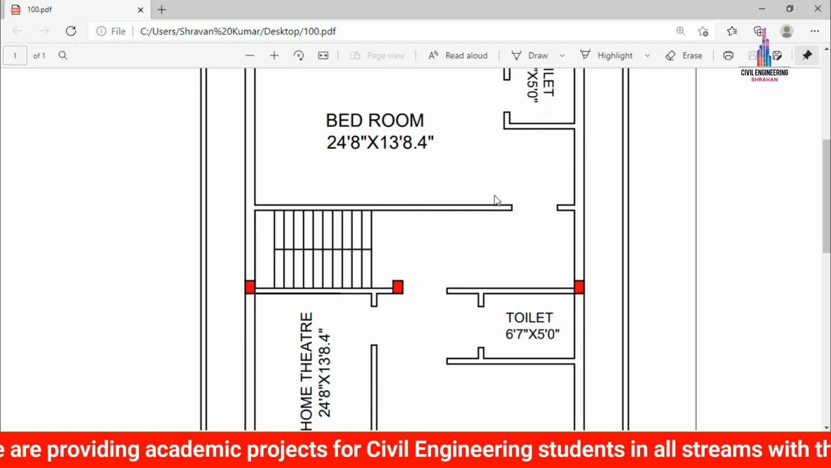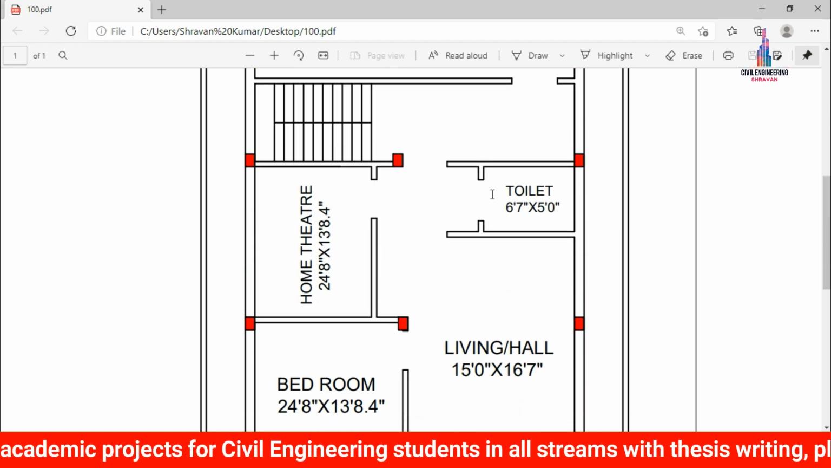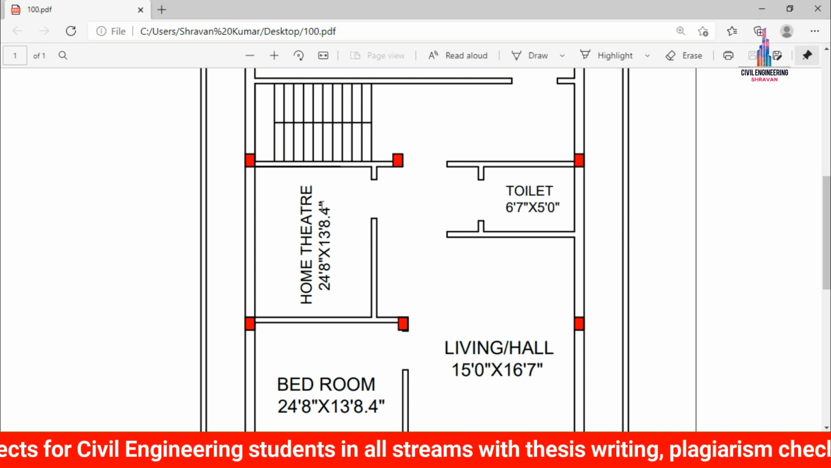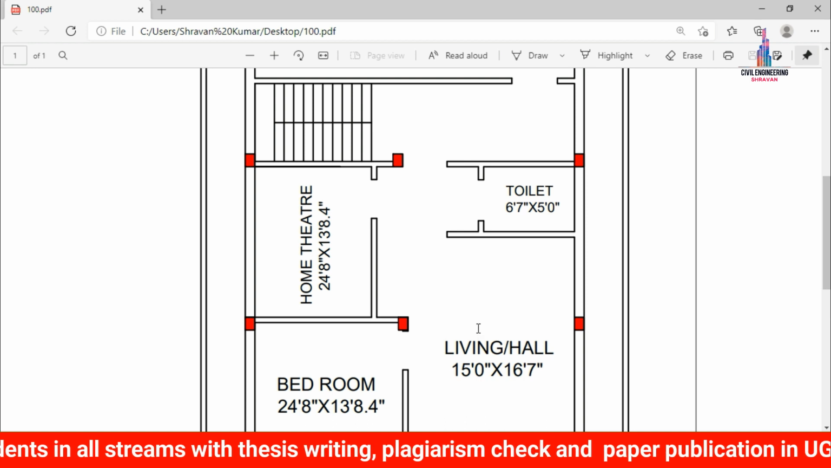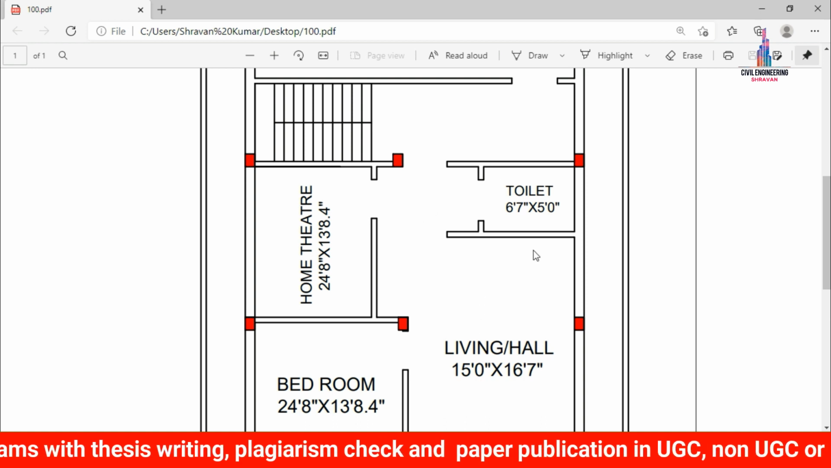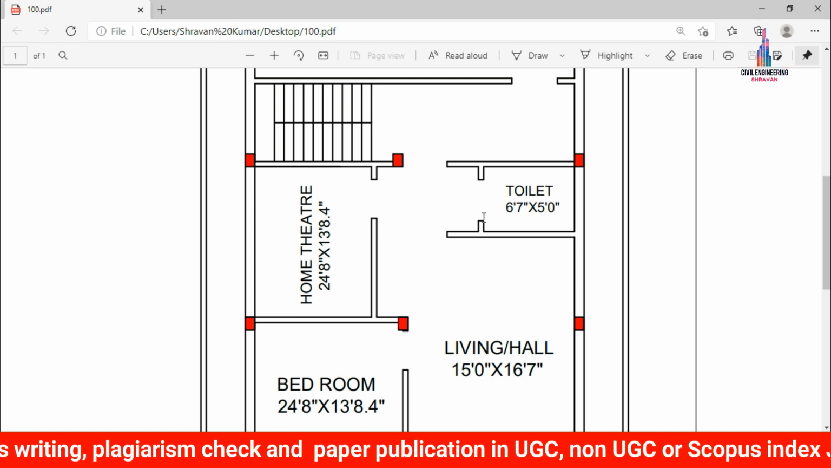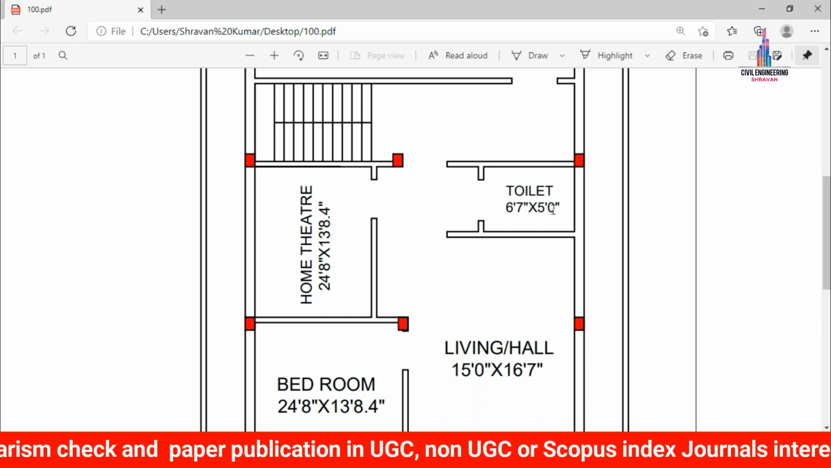Okay. So through this lobby we are entering the toilet here, which is placed near the home theater. It is also opening to the hall section here. Okay. So the dimensions of the washroom are 6 feet 7 inches in length and 5 feet in width.